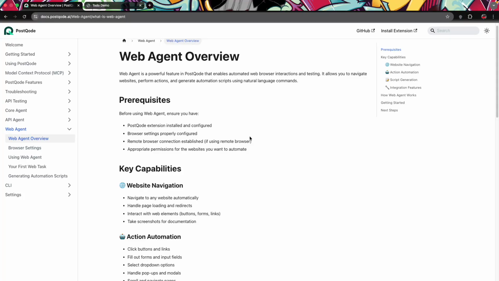Hi, let me introduce you to PostCode Web Agent, an out-of-the-box fine-tuned AI agent built to handle anything and everything you want to do on the web. You don't have to set up or configure anything, it just works out of the box.